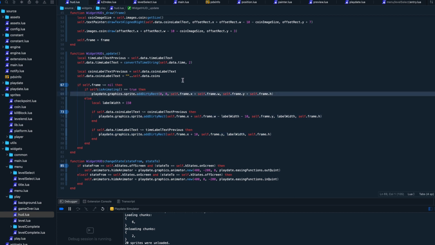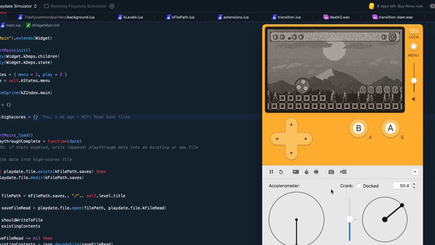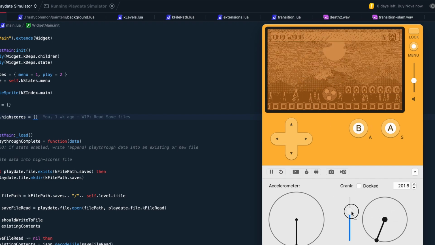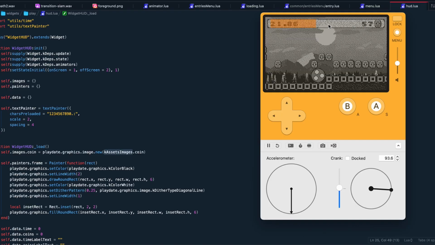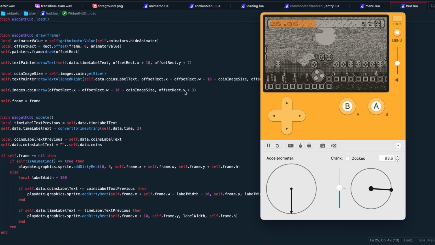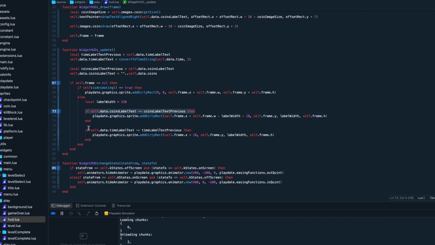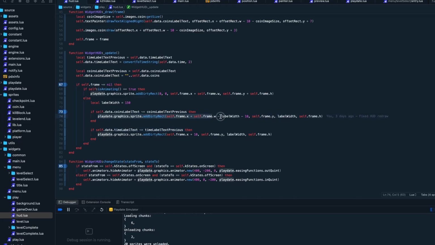Basically, every widget is going to tell the system when it wants a redraw. As soon as I start moving, then we've got the background changing, parallax, the timer. So the HUD up here is being redrawn, but only when the data changes. Everything else doesn't move. And so we're basically adding dirty rects every time that we want to redraw something.